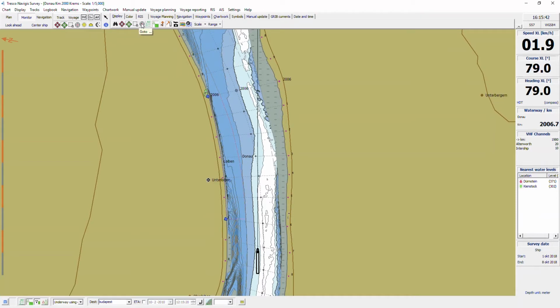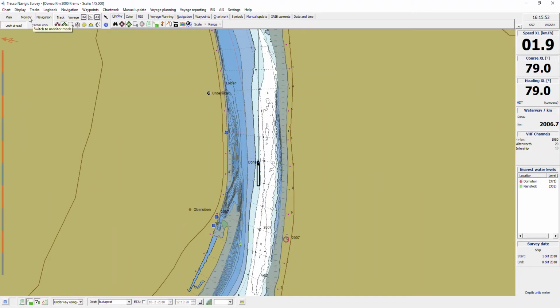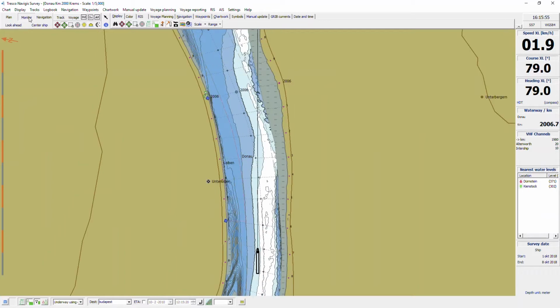The button bar is divided into different parts. On the left, you can choose the navigation modes: plan, monitor, look ahead, and ship. You will mostly use the monitor mode. This mode always shows your vessel on the bottom half of the screen with the chart oriented course up.